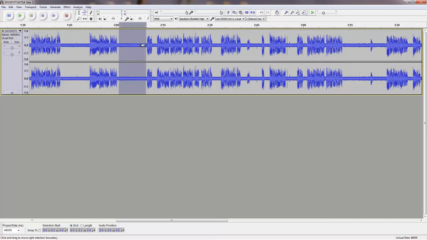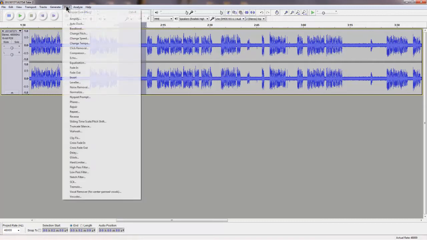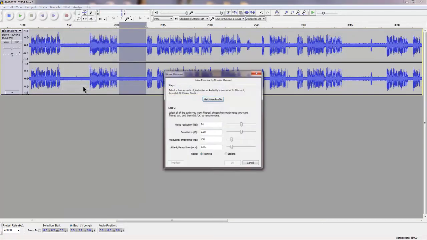Basically this is background noise and I want to remove this. So what I do is I highlight the section where it's only noise and I'm not talking, and I then come to Effect, then come down to Noise Removal and select Noise Removal.